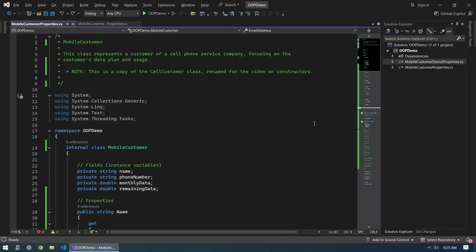Properties aren't necessary to create classes and objects in C#. You can use traditional private fields with public get and set methods. But properties do give us another option for how we encapsulate our objects.